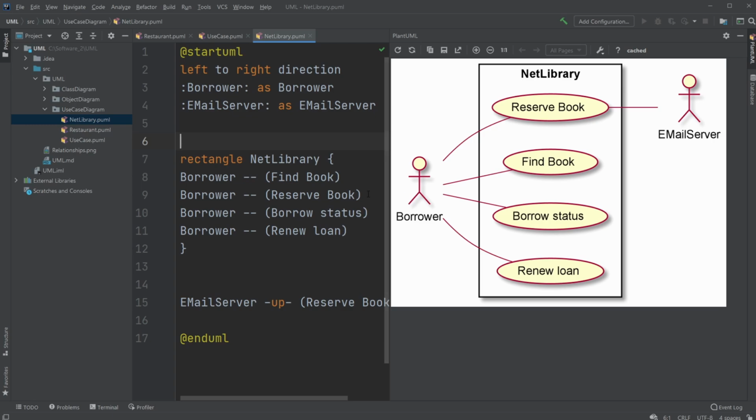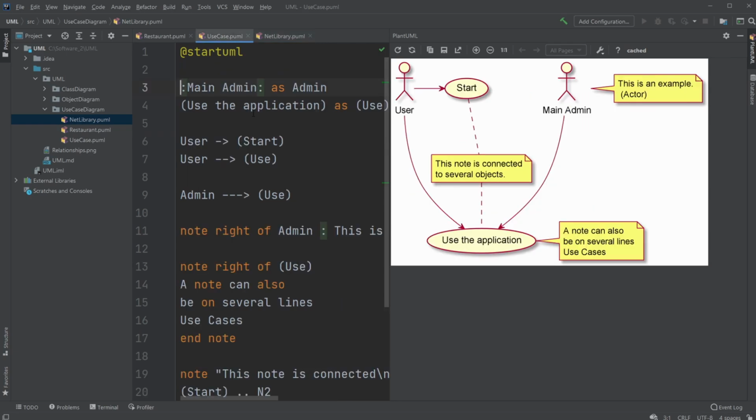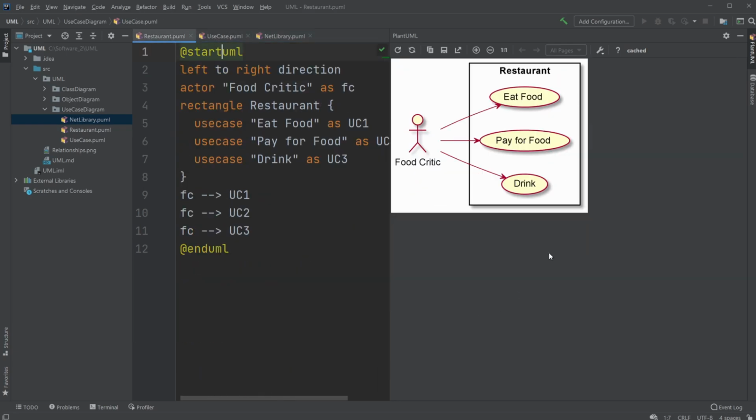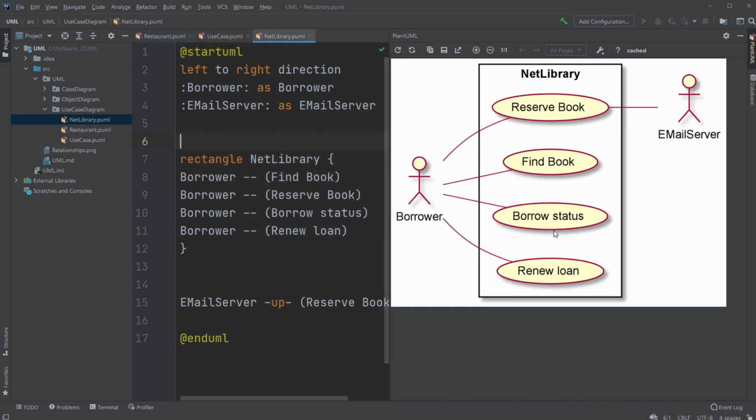So, as we mentioned previously, a UML use case diagram is a behavioral diagram showing the behavior of often the actors using, or maybe even, as in this example, servers or databases or other things connecting to our system in some way. In the last episode, I showed a few examples and a very simple example with a restaurant. But today I have an example of a NetLibrary system.